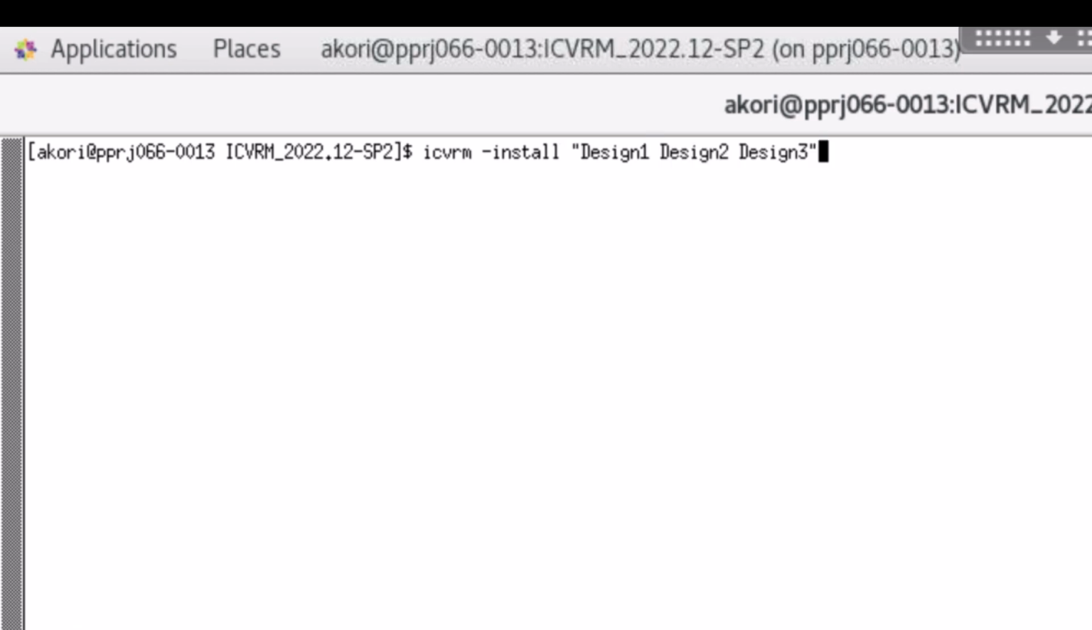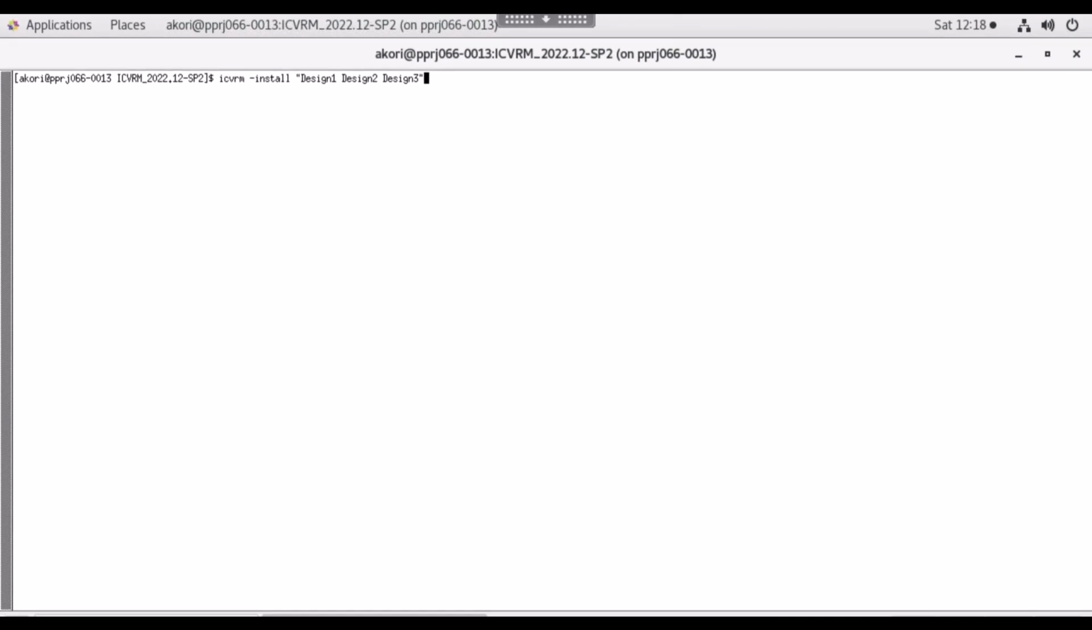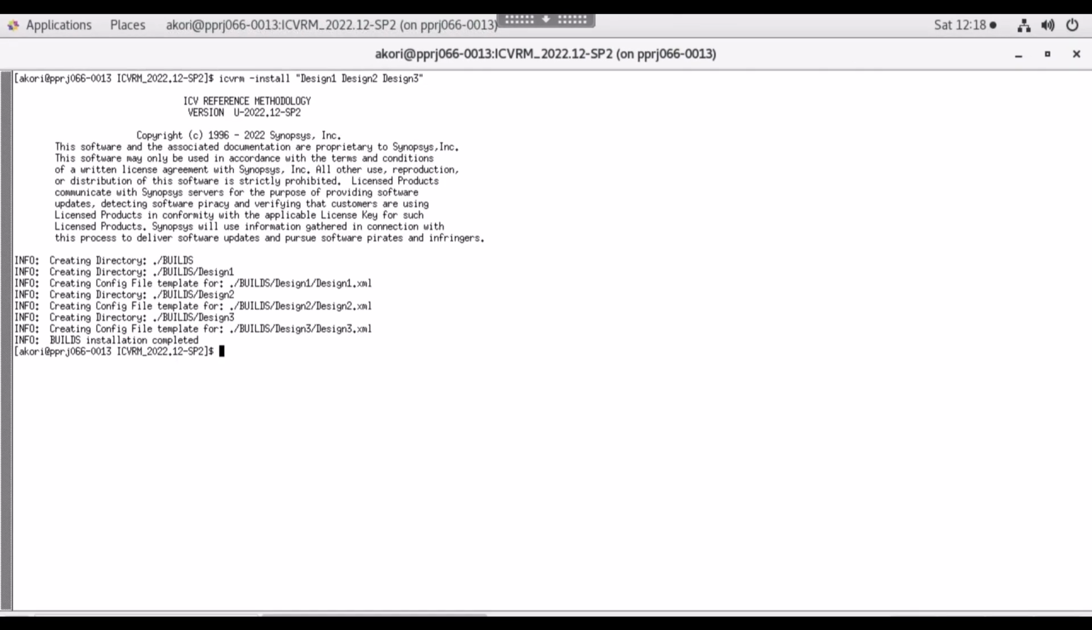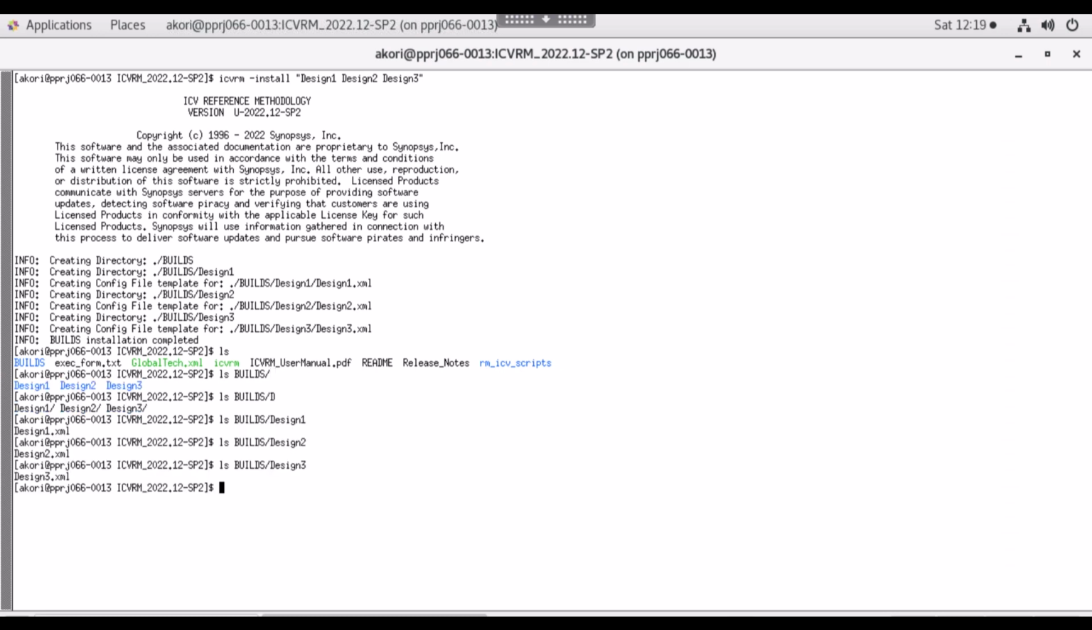If user is planning for multiple design PV flows, user can mention the design names separated by space within double quotes. Note that installation is a one-step process unless user deletes the design folders. The install option creates builds directory in the current working folder, which includes design folders, and each design folder contains configuration file with the design name, which is an XML template where user has to provide necessary design inputs for that particular PV flow. After installation of design directories, let's start providing the required inputs.